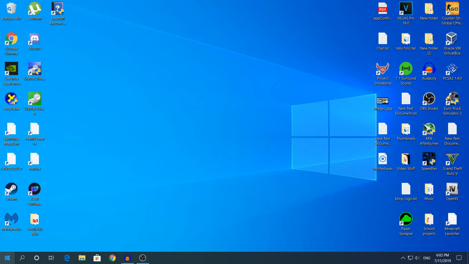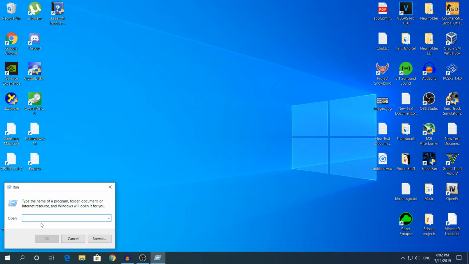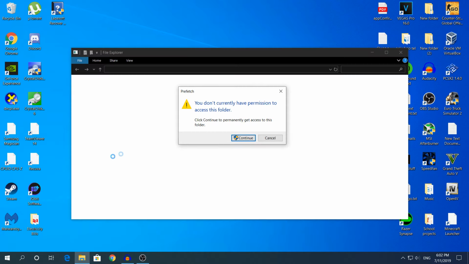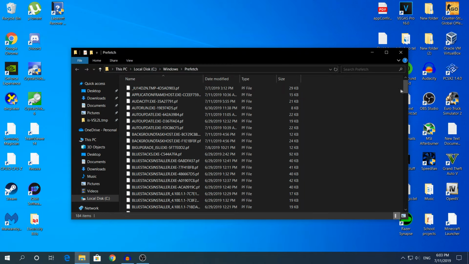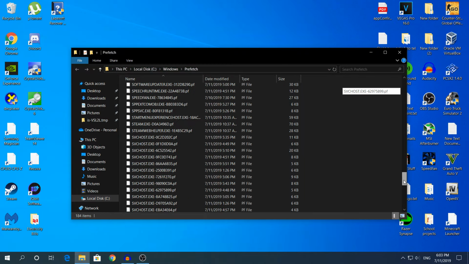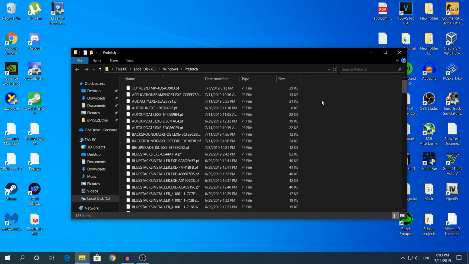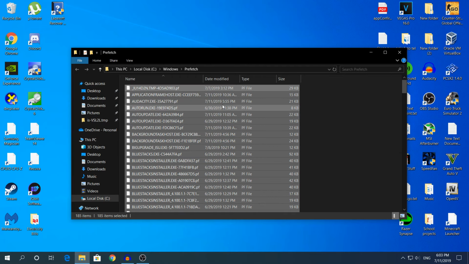And again, go back to the Run box and type there prefetch. It's the same thing as the other folders, temp, %temp%, and all of that. And it says you don't currently have permission to access this folder. Just click Continue and it will let you in. And as you can see, I have hundreds of files. I'm just going to Control A and delete every single thing.